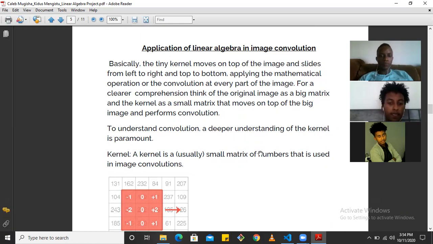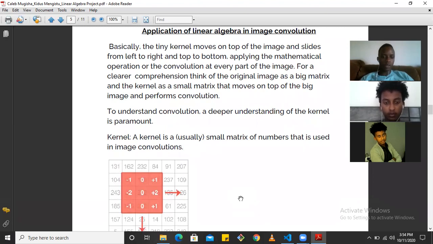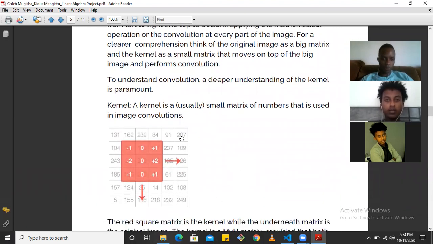Thank you. So I will be explaining the application of linear algebra in image convolution. As my colleague said, an image is represented by a matrix having pixel values of the image, pixel values being represented by color values of red, green, and blue. To understand image convolution, you have to understand what a kernel is. A kernel in this figure is represented by this red block, a 3 by 3 matrix.